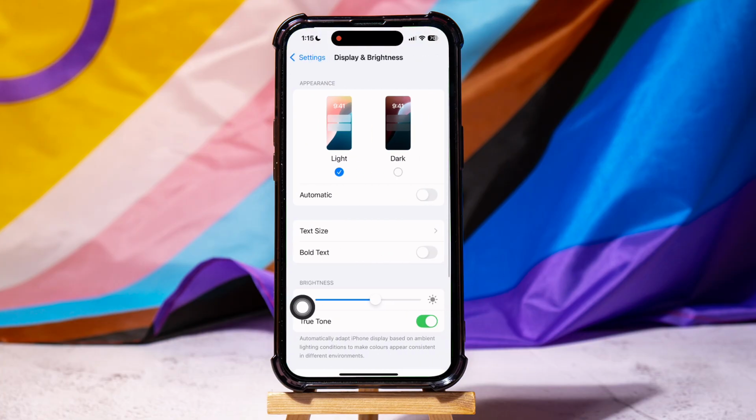This page allows you to adjust the screen brightness, switch between light and dark appearance, enable True Tone, and configure other display-related settings. Here, go to the Appearance section at the top. As you can see, your phone is now in light mode. If you want to change it to dark mode, then tap on the dark option.